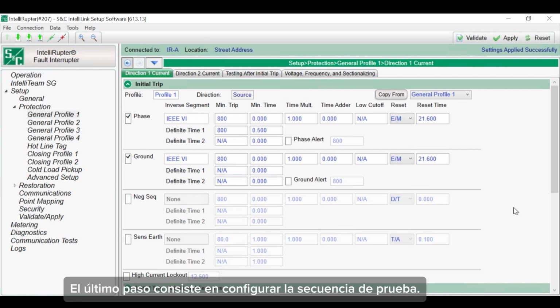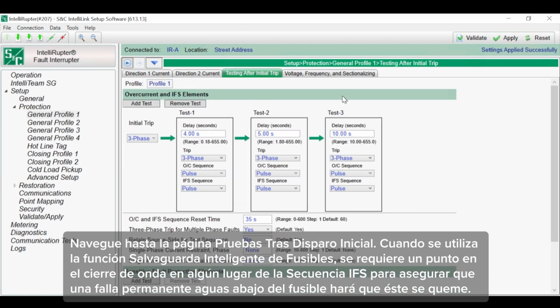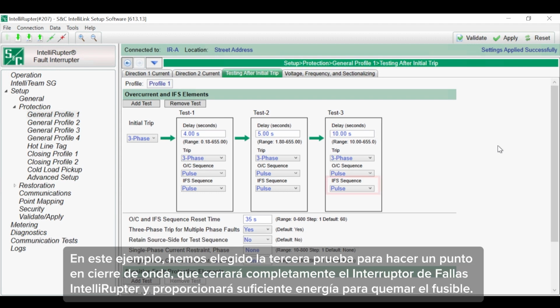The last step is to configure the test sequence. Navigate to the Testing After Initial Trip page. When using Intelligent Fuse Savings, a point-on wave close is required somewhere in the IFS sequence to ensure that a permanent fault downstream of the fuse will blow the fuse. In this example, we have chosen the third test to do a point-on wave close, which will fully close the Interrupter fault interrupter and provide enough energy to blow the fuse.